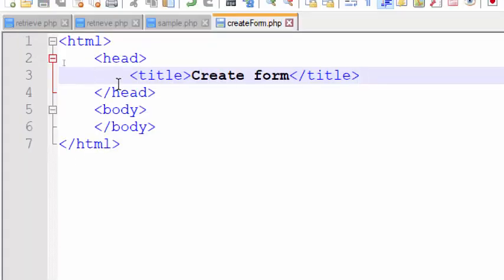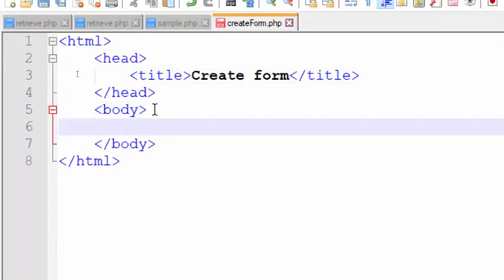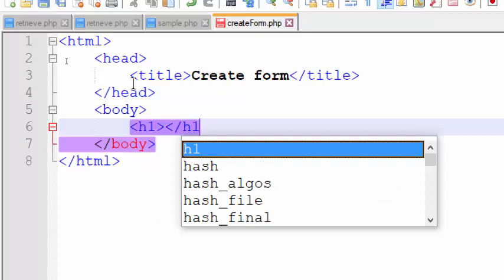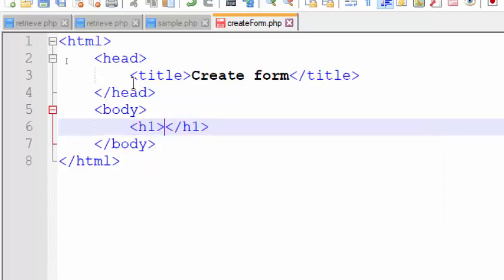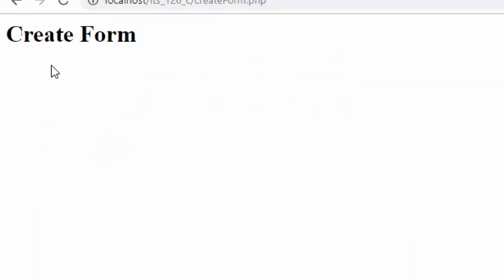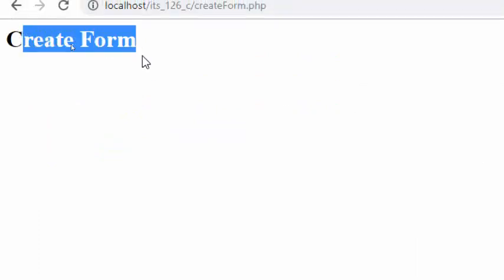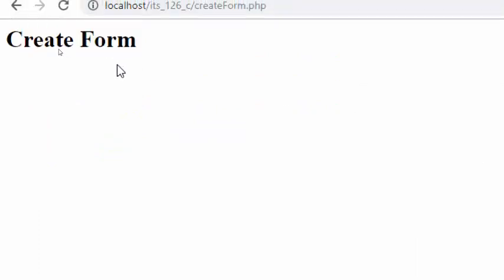So we have this one here. Okay, I will just create a header tag. I will say create form. Save. So this will look like this, create form. We will just go first to create a simple form, and later on we will connect it with CSS.